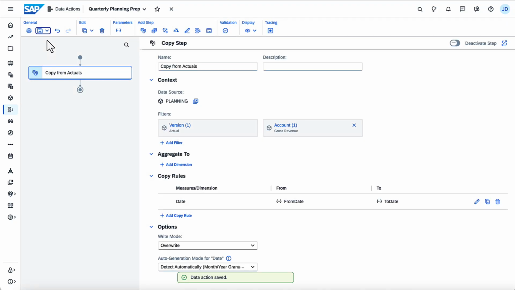For more information on how to use data actions for your planning activities, check out the help topic links in the description and the other videos about data actions, and try it for yourself today.